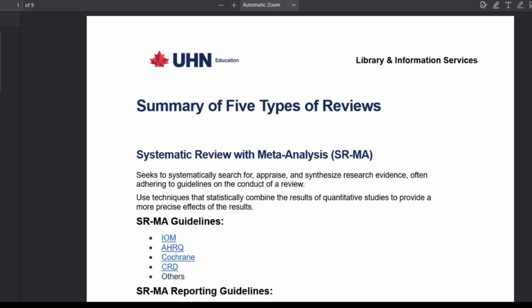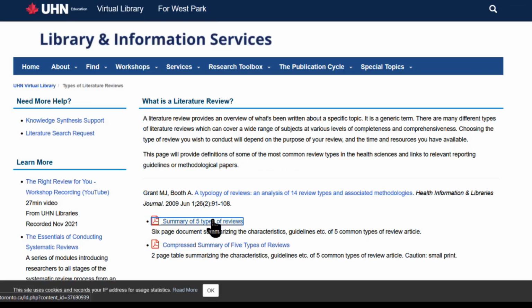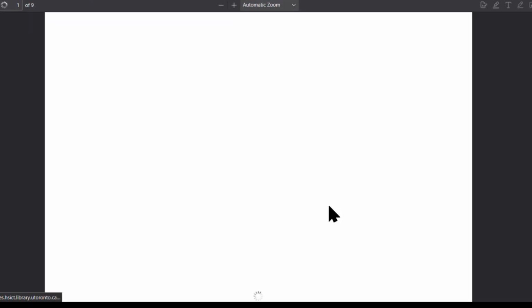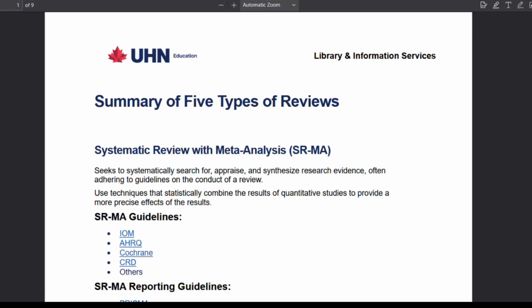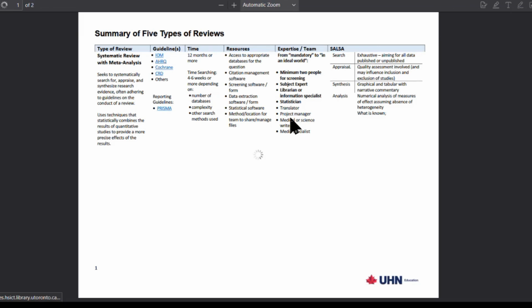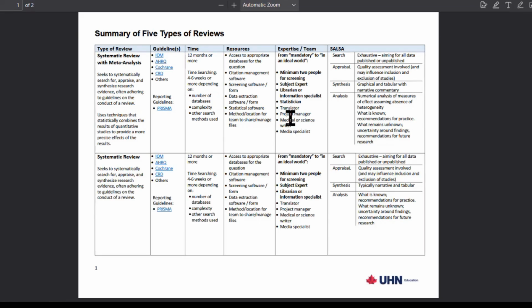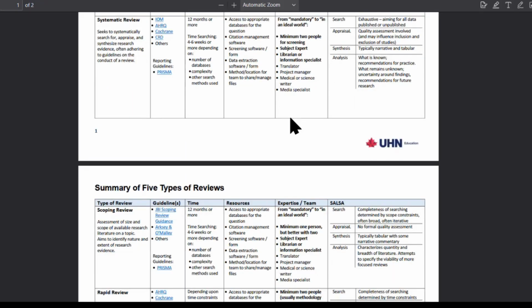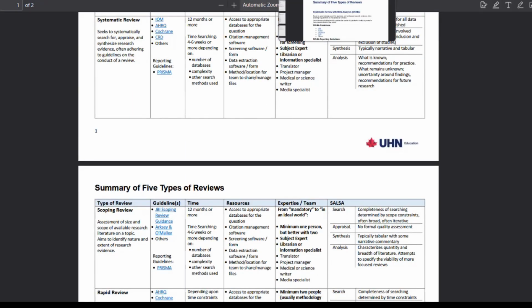If you want a shorter scan, there's the, sorry, that's the wrong one. There's the compressed version. So this is the exact same information, but it's in a fairly tiny font in a table so that it's, for those who can manage the smaller font, a little easier to scan through. So there's those 2 that are available there.